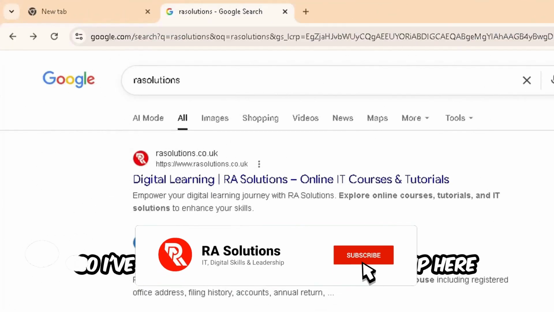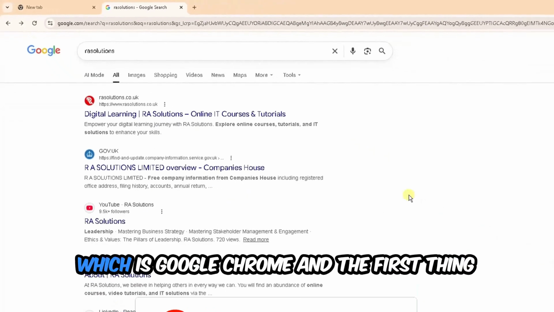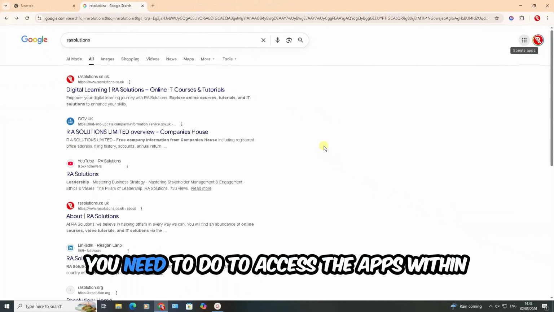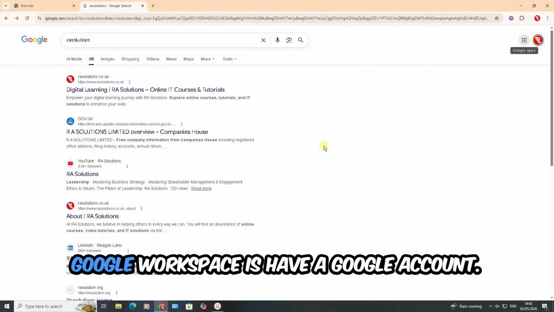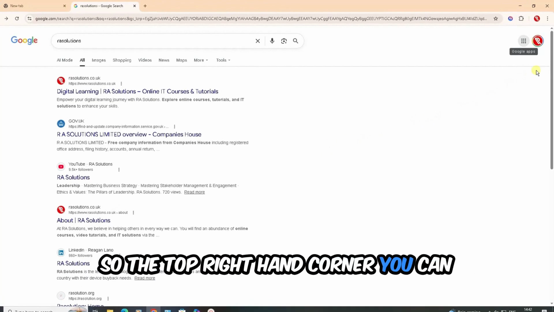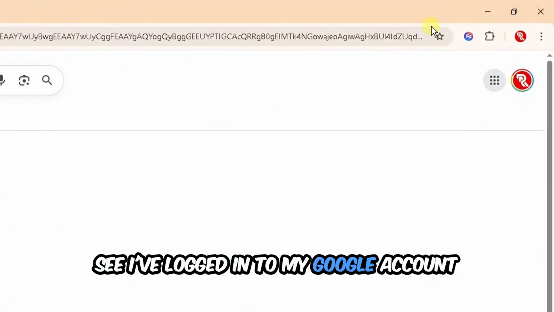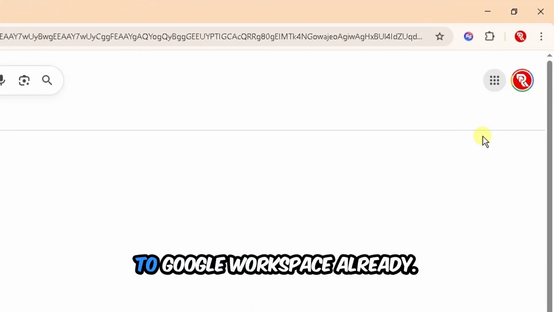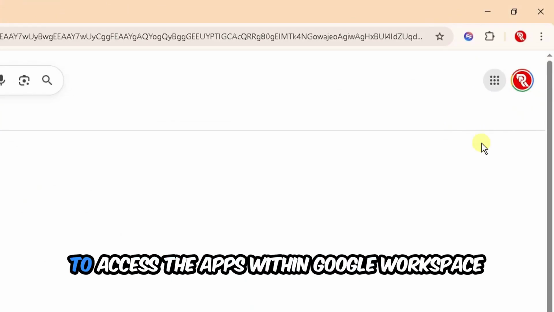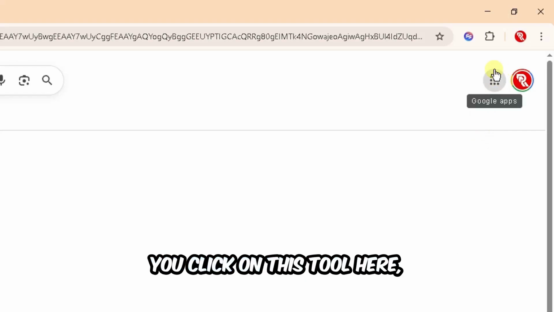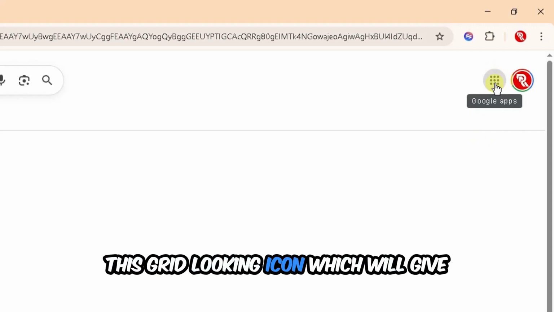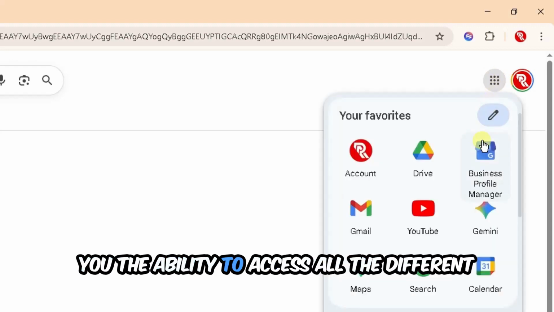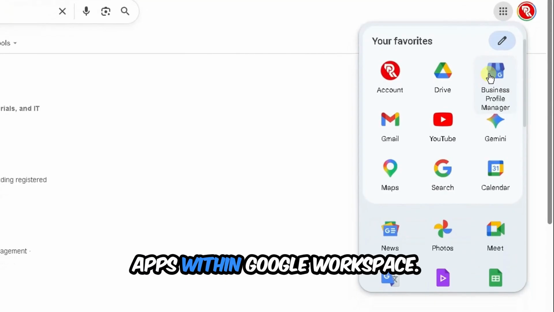So I've got my web browser opened up here, which is Google Chrome, and the first thing you need to do to access the apps within Google Workspace is have a Google account. In the top right hand corner, you can see I've logged in to my Google account using my RA Solutions Google account, so I've got access to Google Workspace already. To access the apps within Google Workspace, you click on this tool here, this grid looking icon, which will give you the ability to access all the different apps within Google Workspace.